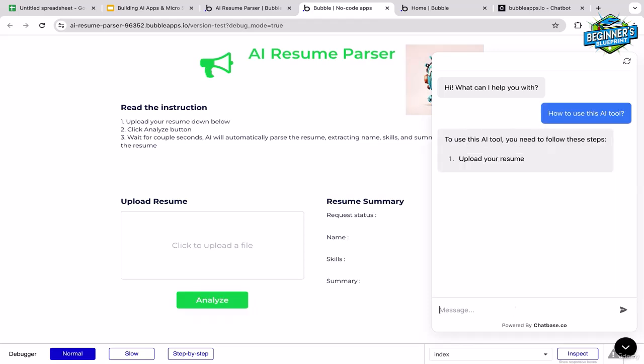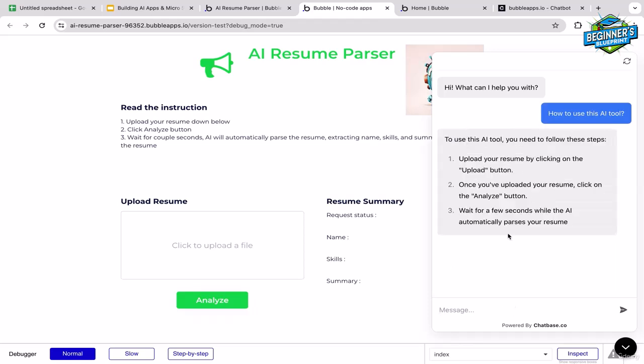Okay, so just wait. Here is the response. Very cool, right? So yeah, this chatbot is working.